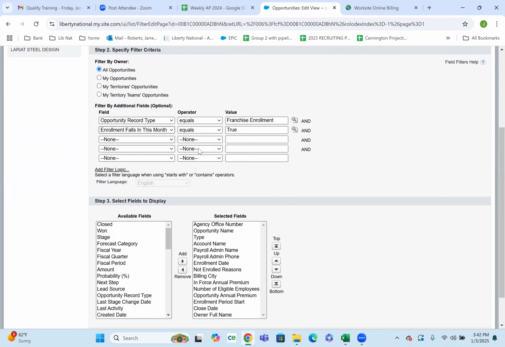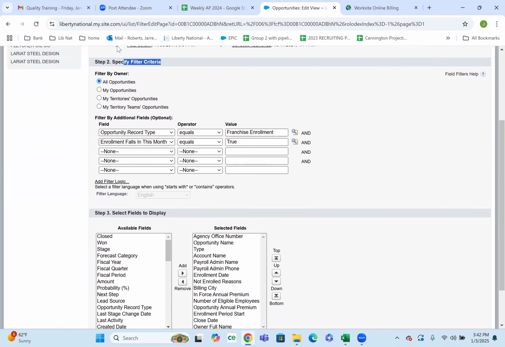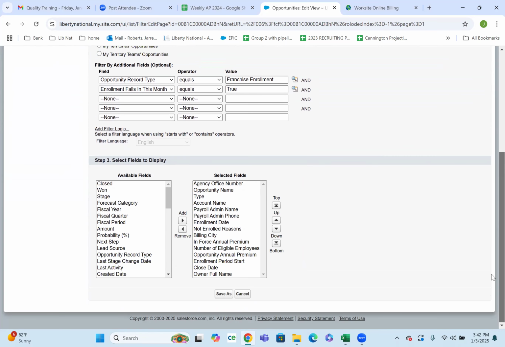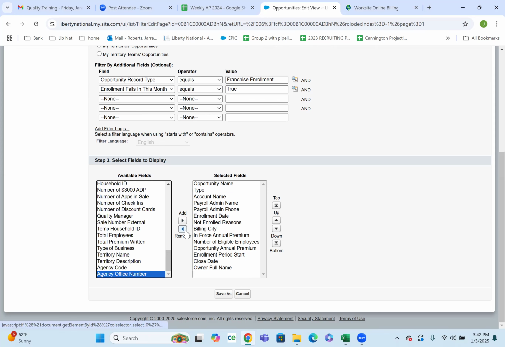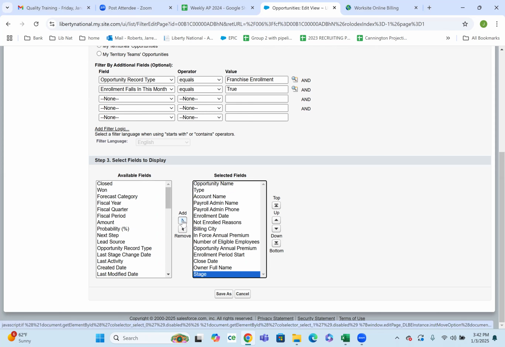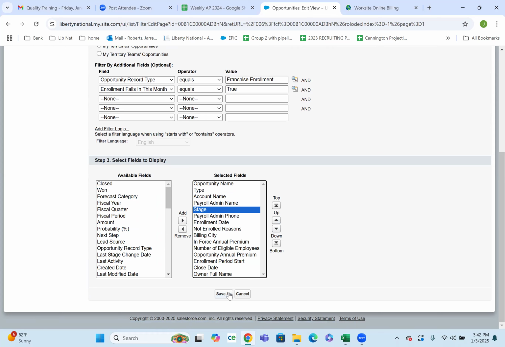Don't mess with any of this stuff in the second column, specify filter criteria, because that's already created by Epic. But what I can do is manipulate the fields, the columns, at the bottom. I could take away agency office number if I don't want to see 142 or 040, it's already in there. I scroll over to the top, find stage, click it and move it over to the right. If I want to put it next to enrollment date, I'm just going to push it up to the top. I'm going to save as.